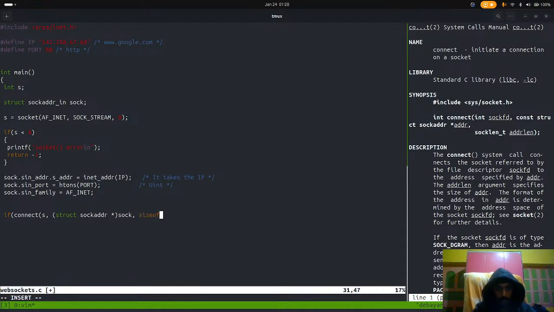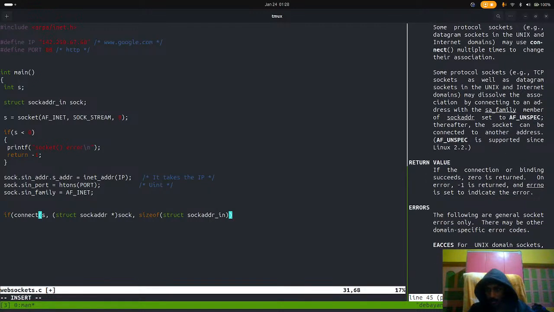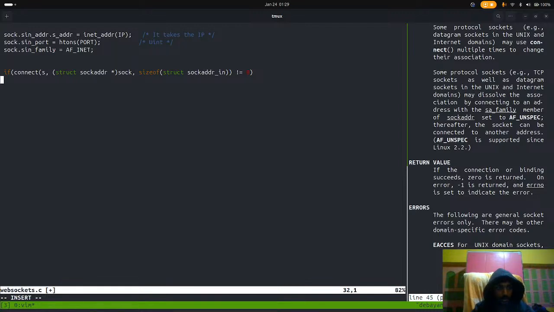Then sizeof struct sockaddr_in, and what does this return? Does it return anything? Yeah, same as -1. So I have to do something like that. So it should not be equal to 0, and I think, yeah, no, this is good.